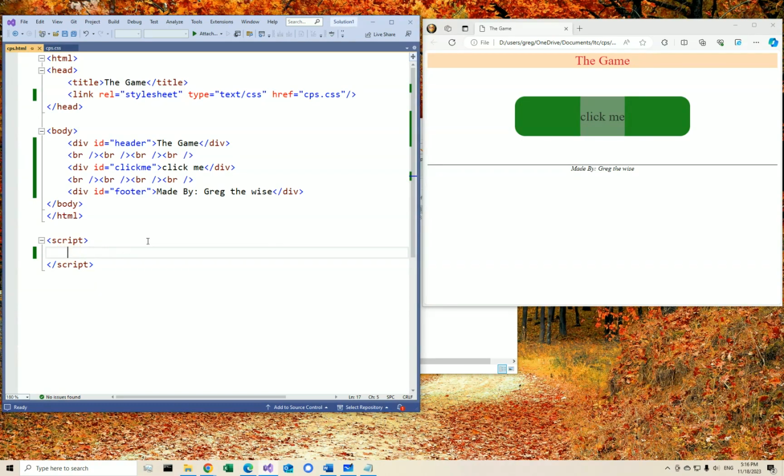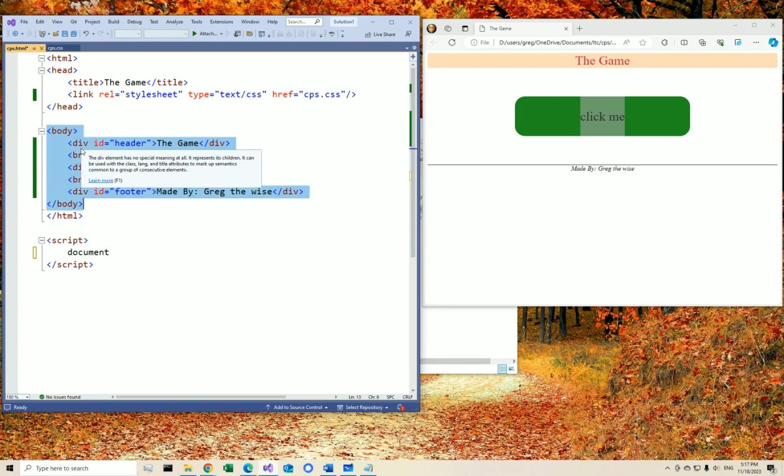So the first thing we got to do is we got to tell the browser what is clickable. And well, it's this div that is clickable. So I need to tell the browser that I'm interested in a click event for this div. And the way I do that is I type document. And when I say document, I basically tell the code that I want something inside the body. Anything inside the body is a document.